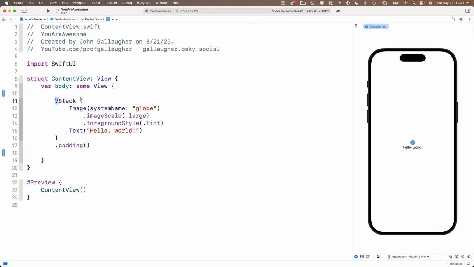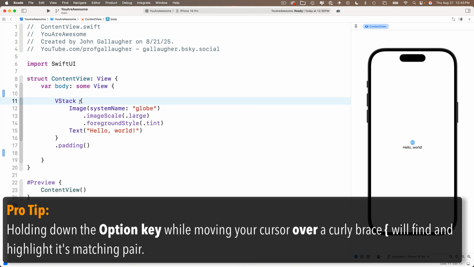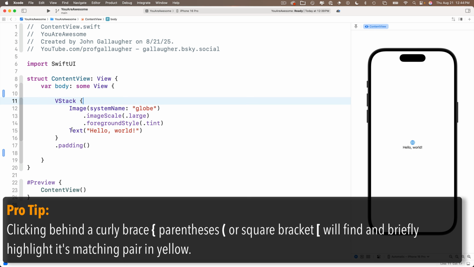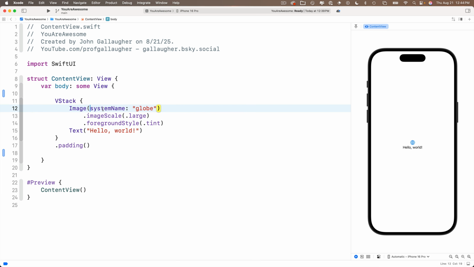And another thing, the contents of the VStack are enclosed in these curly braces. Each open curly has a matching closing curly. Sometimes programmers have a hard time matching the curly braces, but if you hold down the Option key and move your cursor over one, you'll see the other is highlighted. See how I'm doing that right here on screen? Also, after I click behind one curly brace, its opposite pair is briefly highlighted in yellow. See that? It applies to either the open or the closed curly brace. By the way, this also applies to things like parentheses and square brackets.